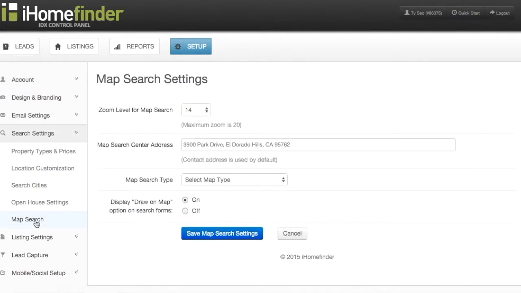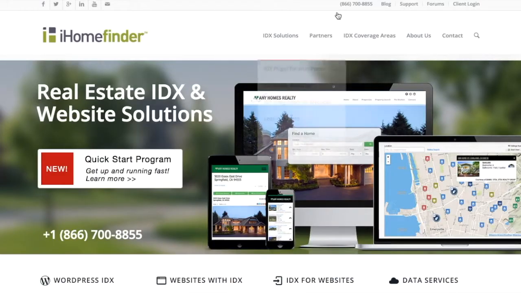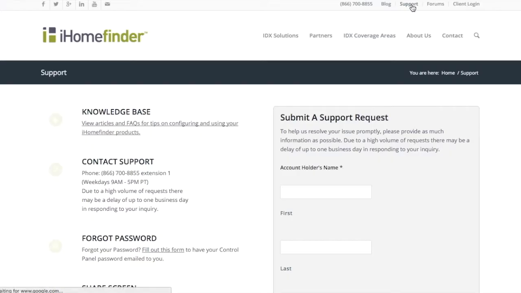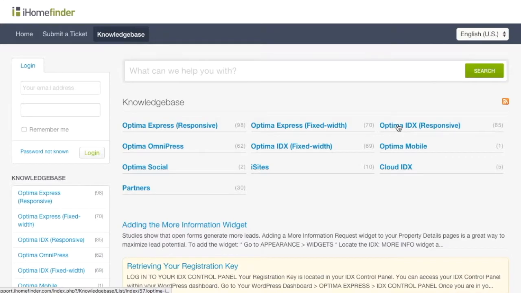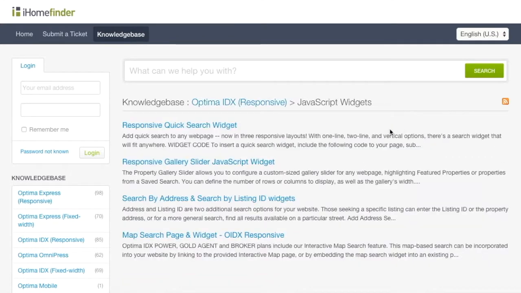You can also add map searches to your own website pages using JavaScript. Our knowledge base article will provide code examples you can copy and paste into your own website pages. For this, go to iHomefinder.com. In the upper right corner, click Support, then Knowledge Base, Optima IDX Responsive, JavaScript Widgets, Map Search Page and Widget.